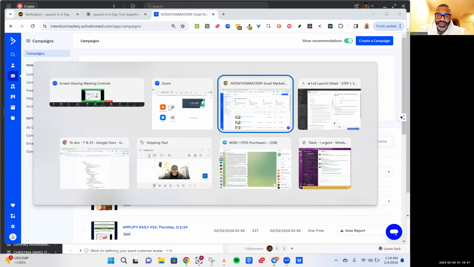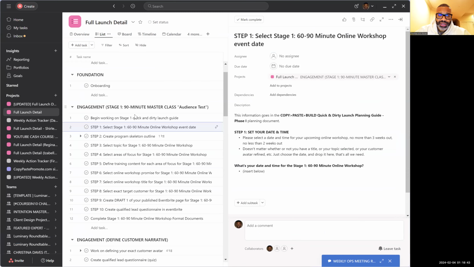Okay. So stage one, let me jump on into Asana. I use a project management dashboard to track these stages. And again, they're very well defined, very streamlined. But stage one of this 10-step process is super simple. You're going to select your date for what I call your stage one 60 to 90-minute online workshop. Okay, so this is the first step in the four-stage layered launch process.